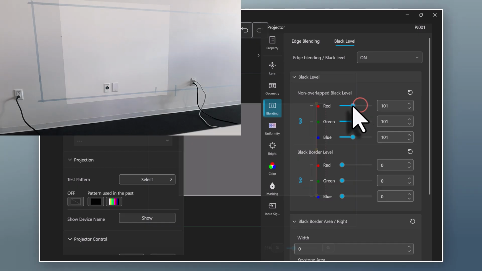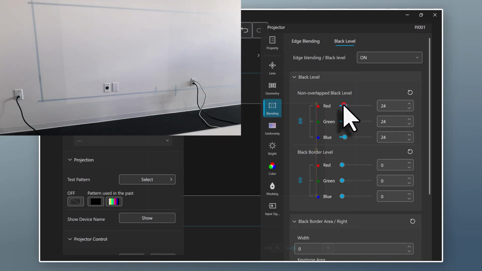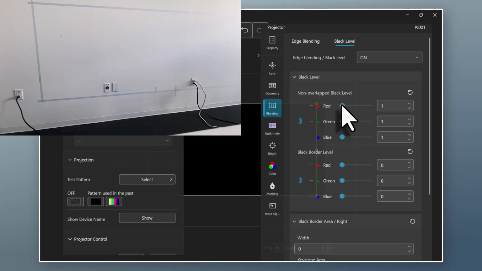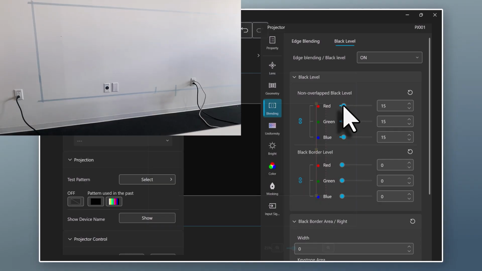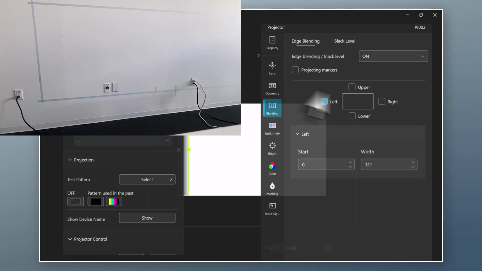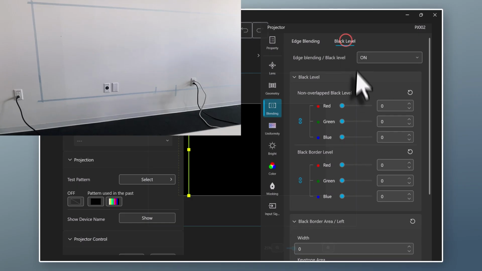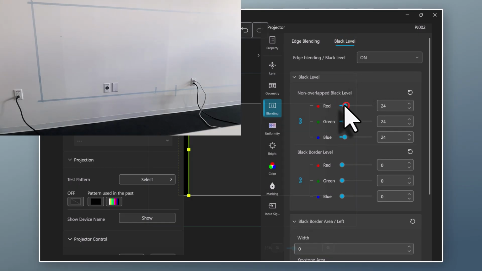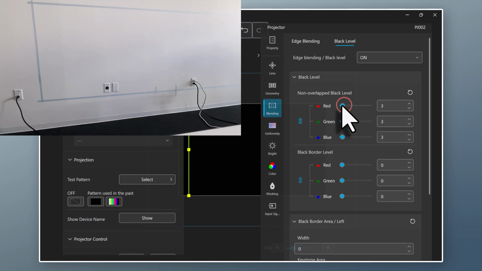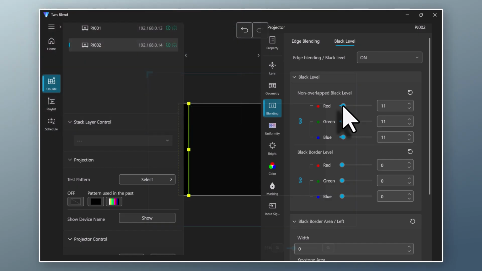Ideally, this should be done in an area with no lights on. The video shown is just to illustrate how the image is changing in reaction to moving the controls. Black level needs to be adjusted on each projector of your blend. When you're done adjusting, remember to turn off the black test patterns.